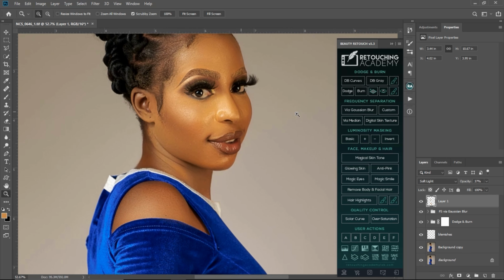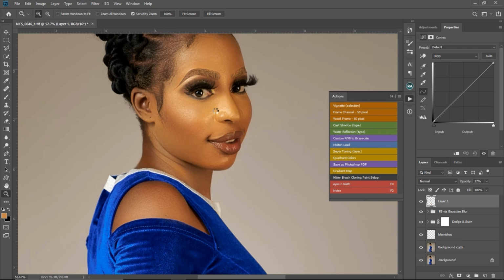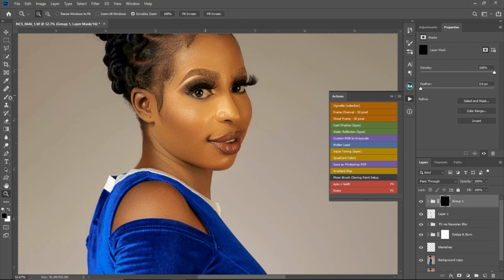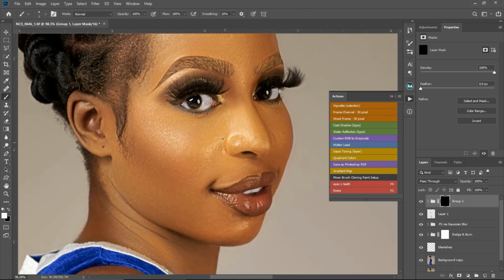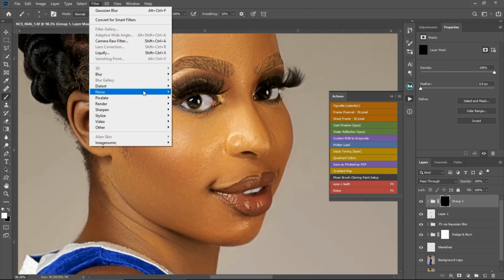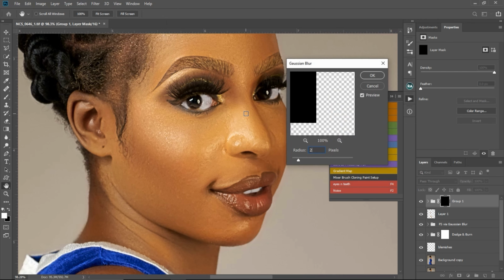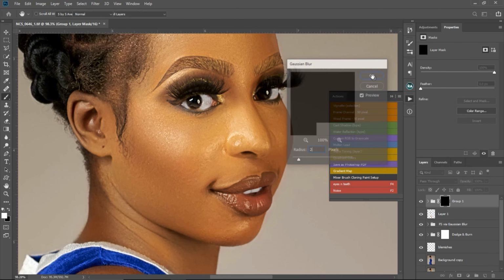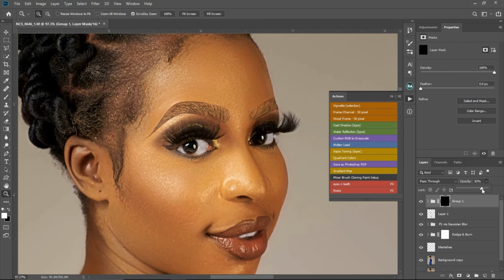So I already have an action. So just come to my actions right here, click on eyes and teeth, and pick my normal brush tool. Make sure my foreground color is on white, and just paint over the eyes like this. And after that, I'll come to my filter, I'll come to my blur, and I'll come to Gaussian blur. Now I'm just going to blur it to a radius of about 2 and click on OK.